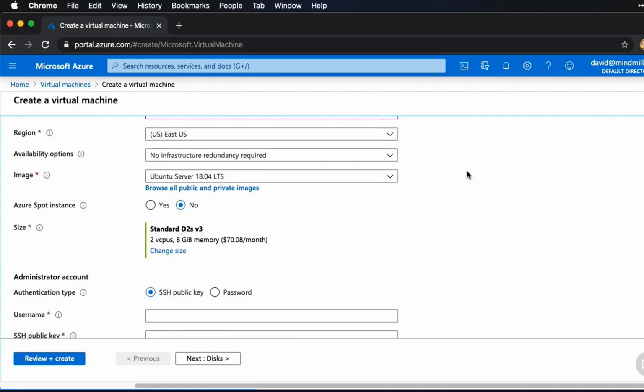with the server. Now I'm not going to select anything for availability options because we're not looking at creating a high availability environment at this point. But the next thing we need to look at is the image. Now there are several different images that are provided, and we're actually going to stick with the one that is selected here by default, which is an Ubuntu 18.04 LTS version.